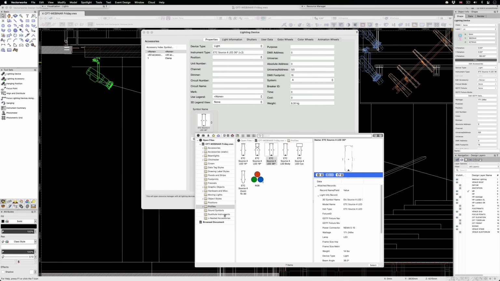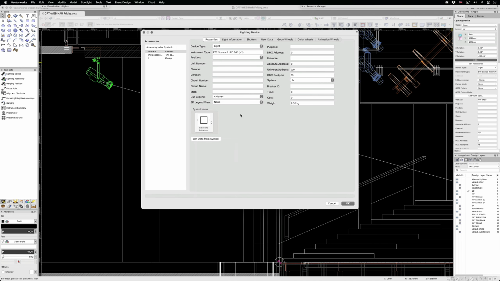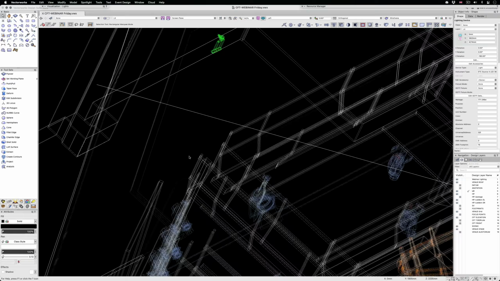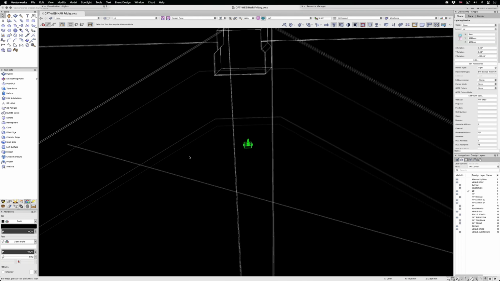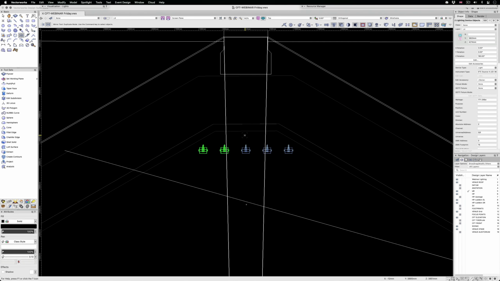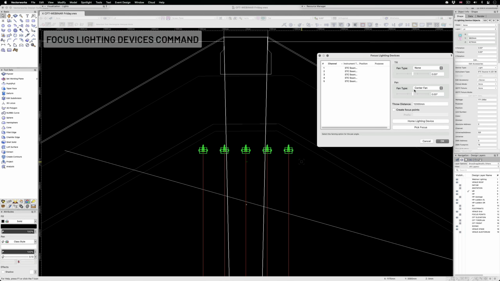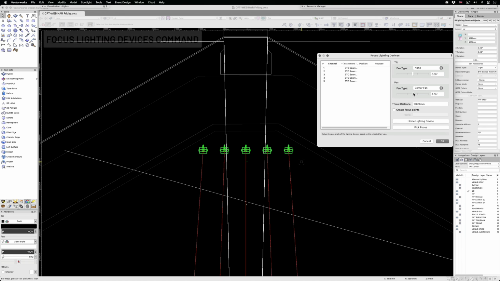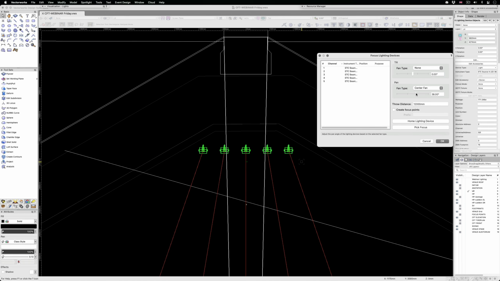I replace the symbol geometry with the substitute symbol, and then go to a top view and create 4 more. The Move by Points tool and the Mirror tool very quickly accomplish this, and the parameters I set for the first lighting device are naturally copied to the other 4. Once again, I'm going to focus the lights, but this time using the Focus Lighting Devices command, and I only need to select the center fan option for the pan parameter to do what I need.